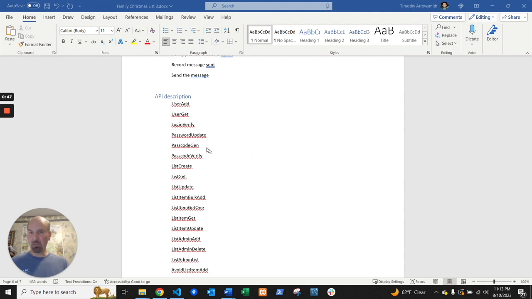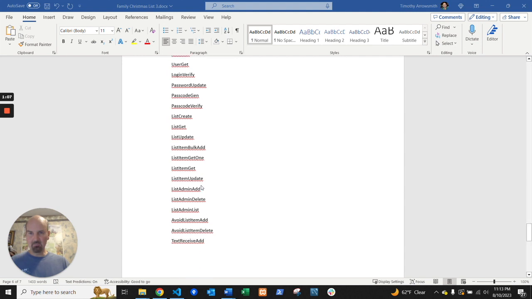I need to be able to generate a passcode to send out in the email. I need to be able to verify that that passcode is correct when they submit their password reset. I need to be able to create lists, get lists, and update a list. I need to be able to bulk add list items all at once, like a CSV upload or something like that. I need to be able to get one item from a list, get the whole list, and update an individual item.